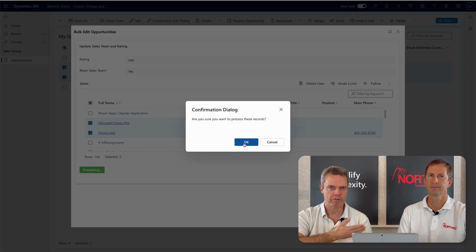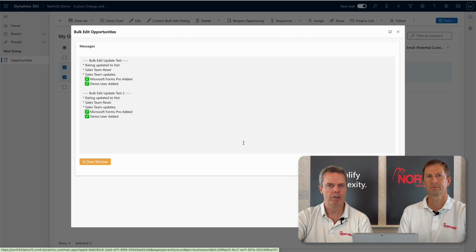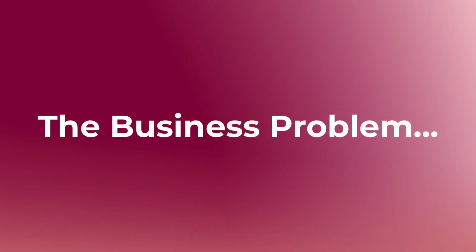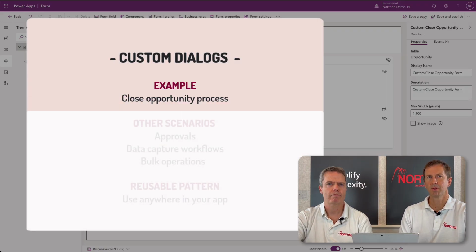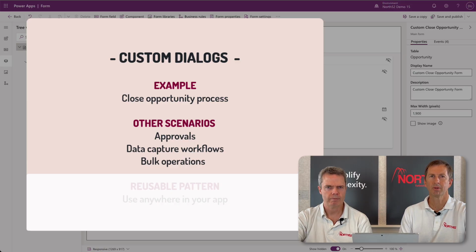I'm joined by our North52 expert, Bruce, to walk us through this. So, what are we looking at today? We're using the close opportunity process as our example, but this pattern applies to lots of scenarios: approvals, data capture workflows, bulk operations, really anywhere you need a custom dialog.